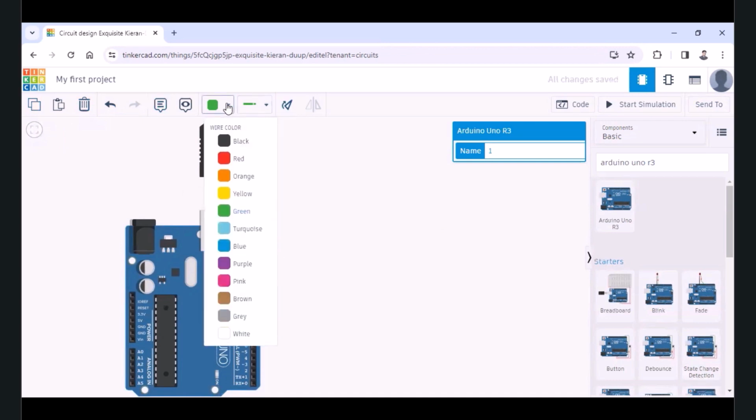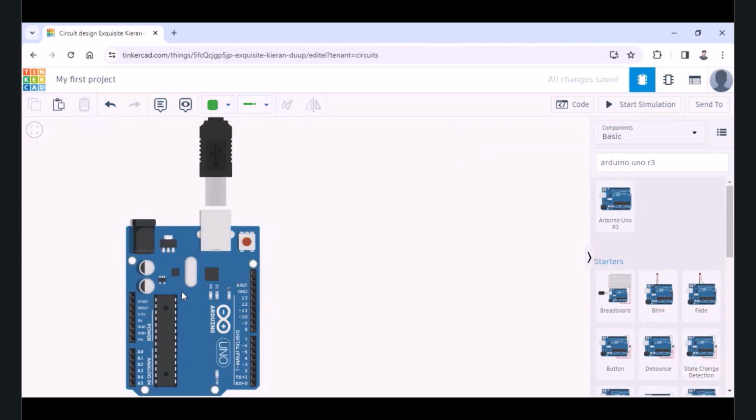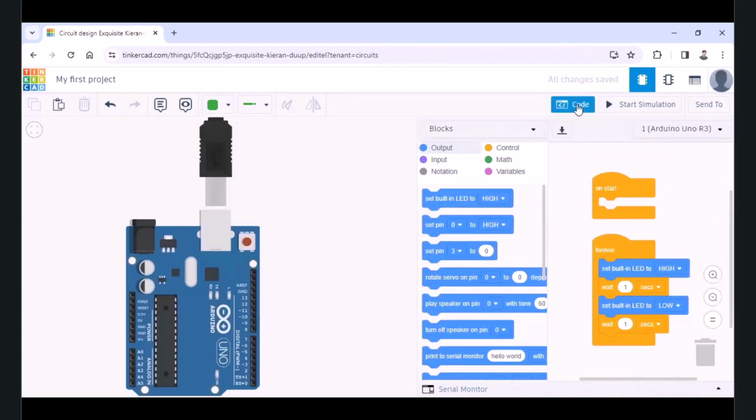And this is for the wire color. Whatever wiring you are using, if you want to change the wire color, from here you can change it. The wire type you can also change from here. These are the things available in this particular part. In the next section you will get the code. The code will now appear.